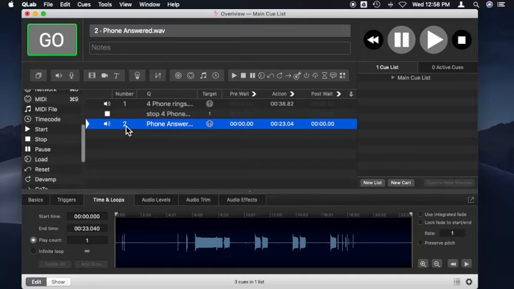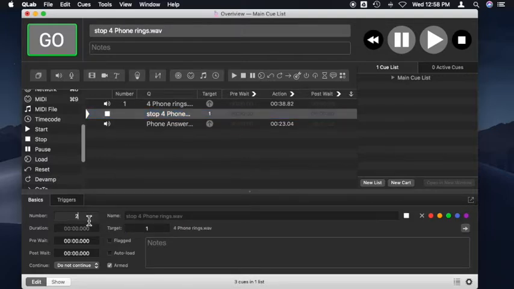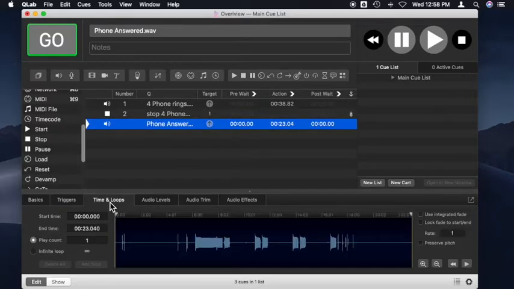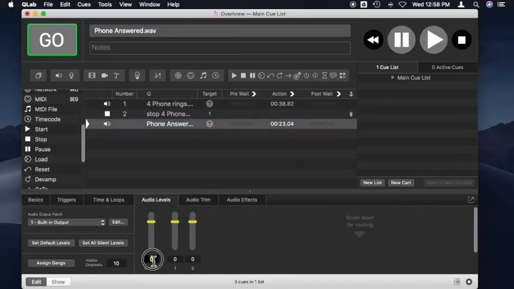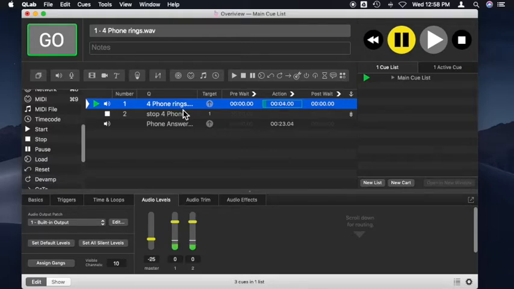But I want to change my numbering system. So I'm going to make this number 2, and I'm also going to tell it to auto continue so that when this is triggered, it immediately will do the pickup. And we will set the level at, I have no idea. Make that up, see how I do. So again, you can see it's ringing.